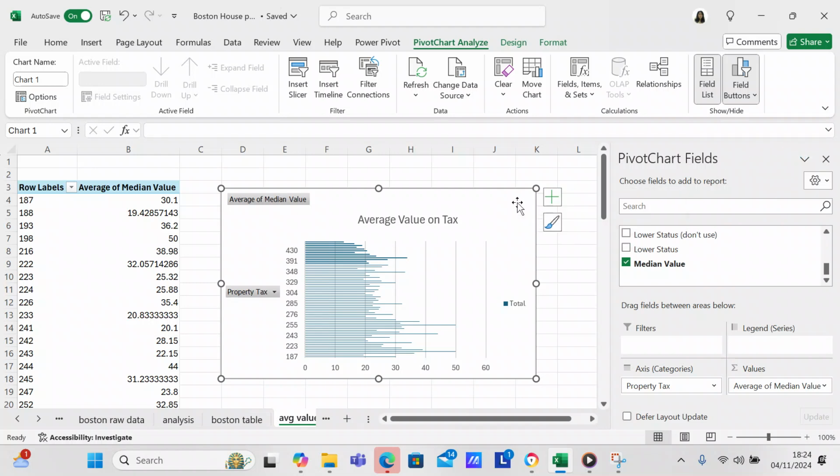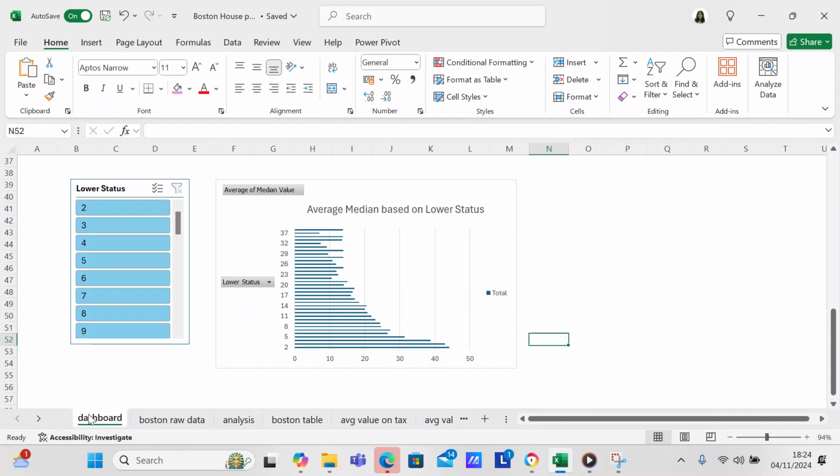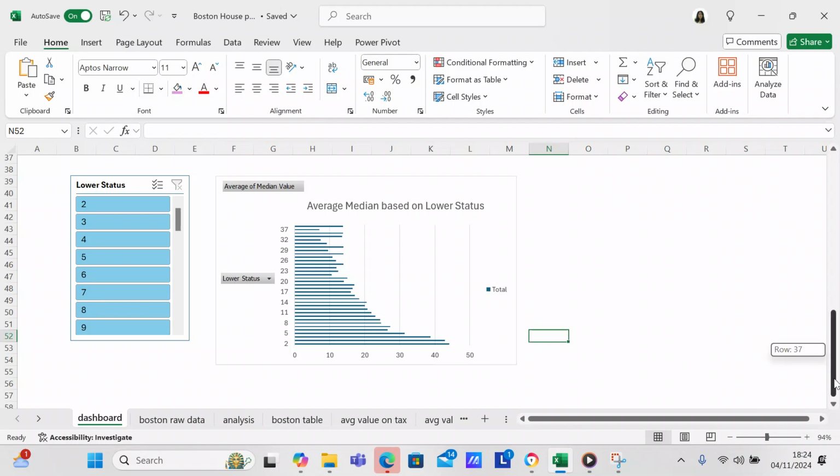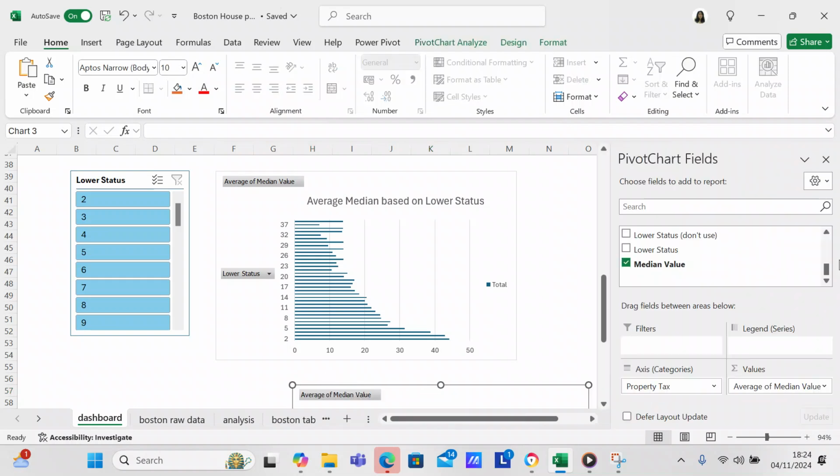So now we come over here, and what we're going to do is copy this pivot chart. We're going to go to the first sheet, which is your dashboard, which is something that I've already created. And so we're going to paste the pivot chart.